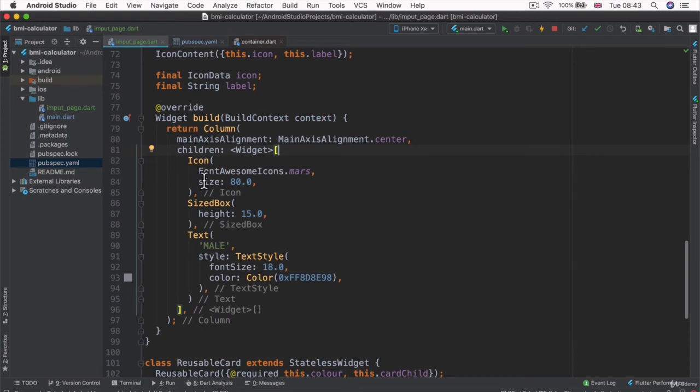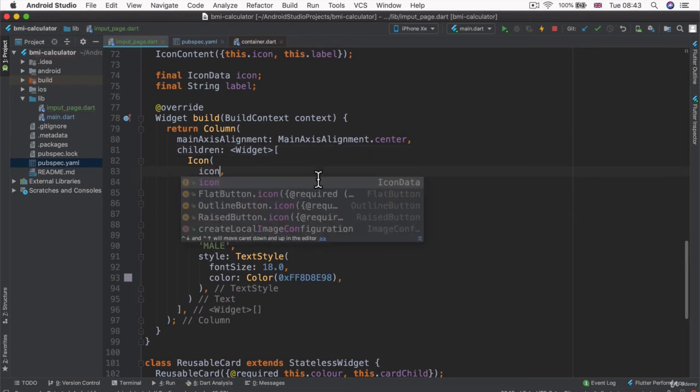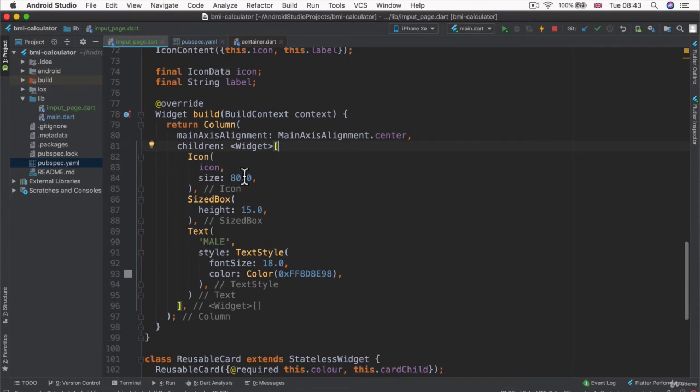So the first thing that's going to be custom is, of course, our icon. So it's no longer going to be hard-coded as the Mars icon. And we're going to change also the text to the label property. So whatever is passed in through this property is going to go right here. That's going to be male and female.